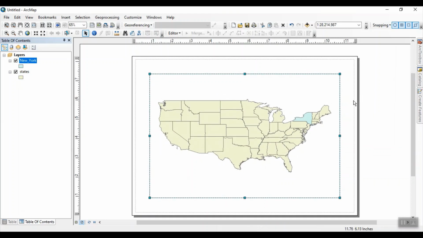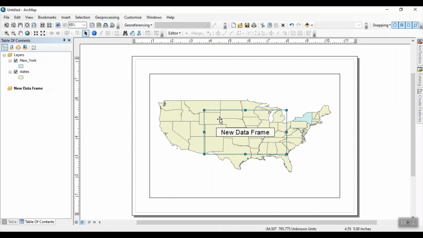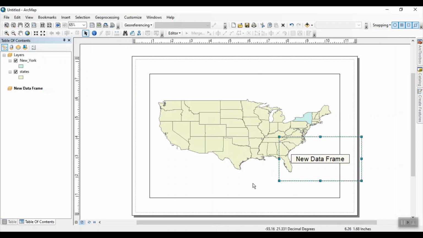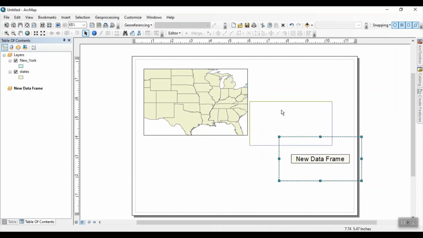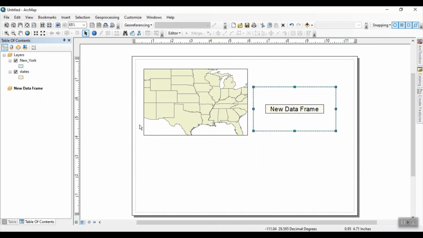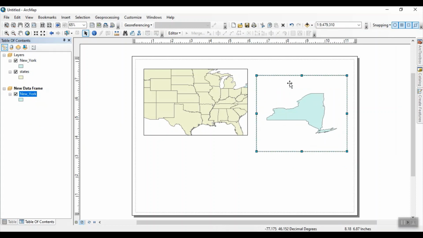Now you have to add a new data frame for the New York shapefile. Click on there and adjust them. I will drag it into this data frame. Now you have to design your map. Let's do this.